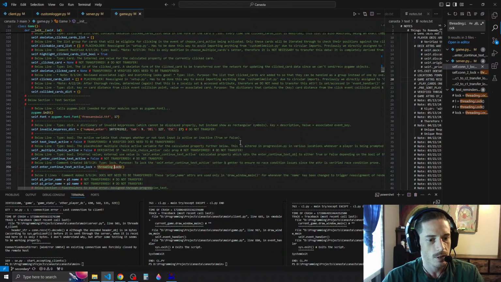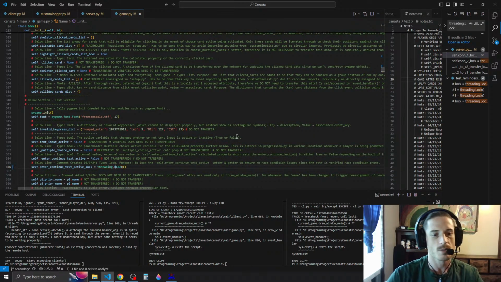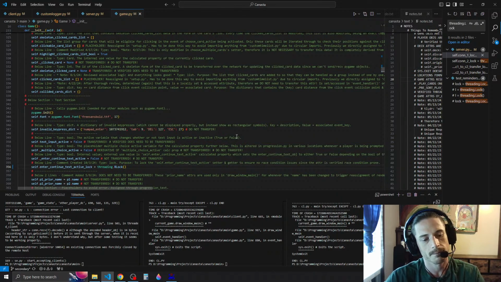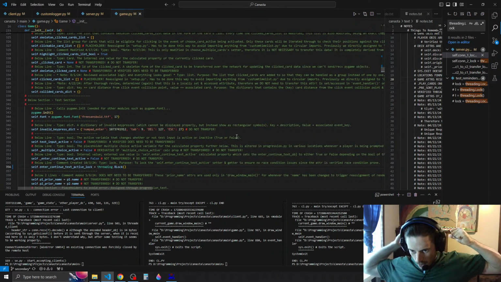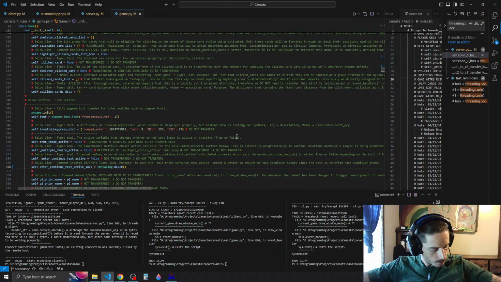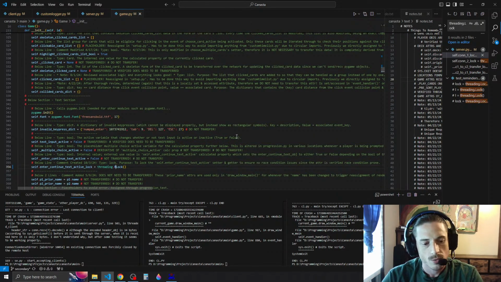And it was actually enter continue text active must be a reentrant lock. I wonder. So let me think about this. Is there any downside to having these locks be re-entrant locks? Like, are there any side effects, or is it just safer all around to have them be re-entrant locks?